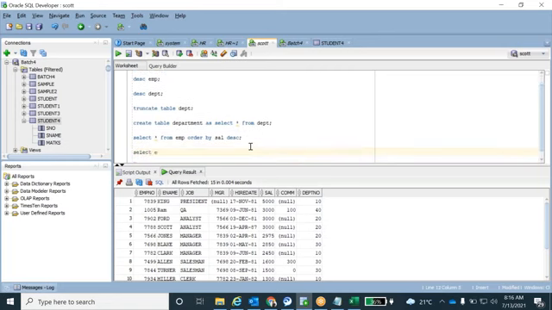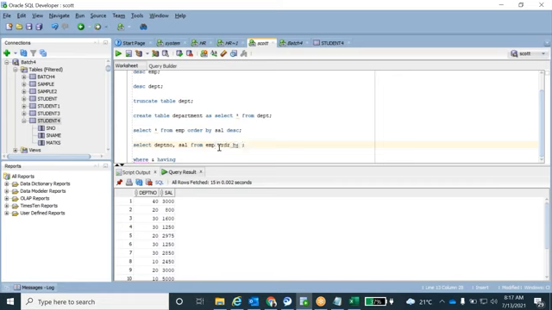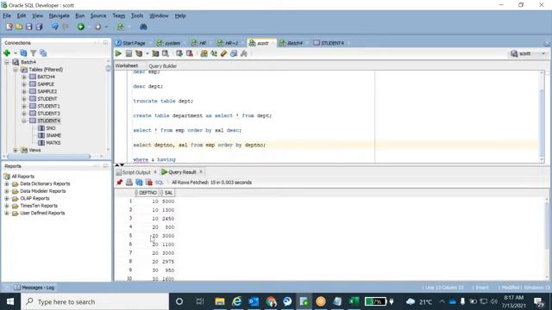For example, take department number and salary from the EMP table. I'm executing this one. See, each department, ordered by department number: 10, 10, 10. Three tens are there and three salaries are there. So employee-wise it shows 5000, 3000 and so on.